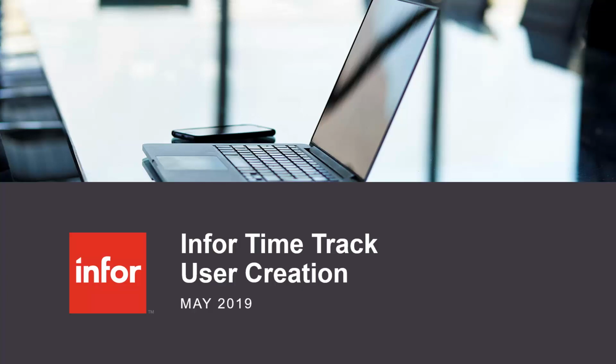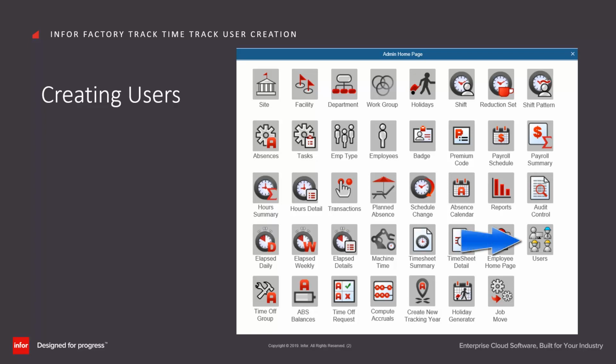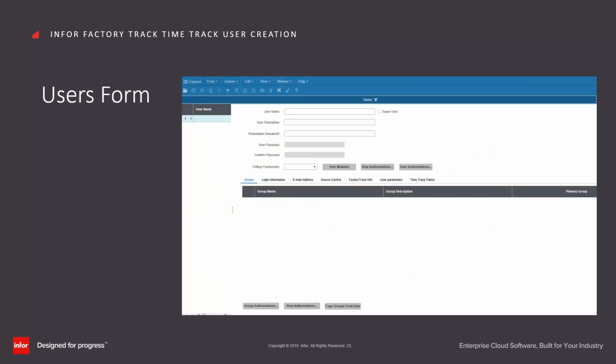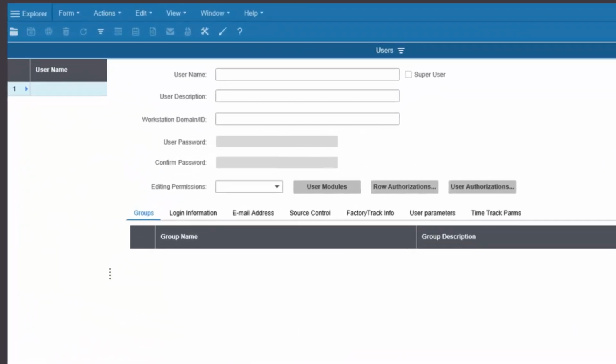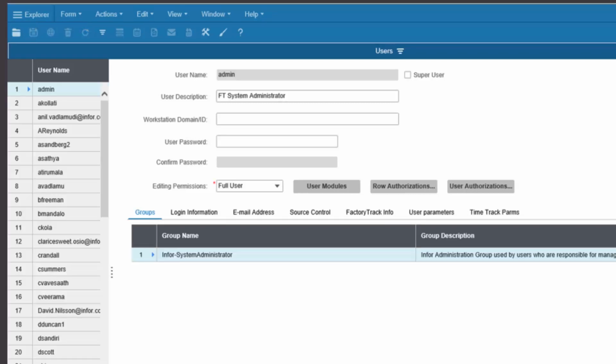Infor Time Track user creation. From the admin homepage, select the Users icon. This opens the Users form in Filter in Place. Select the filter in place to put the form into standard mode. Select Insert New Record from the icon ribbon to begin creating a new user profile.